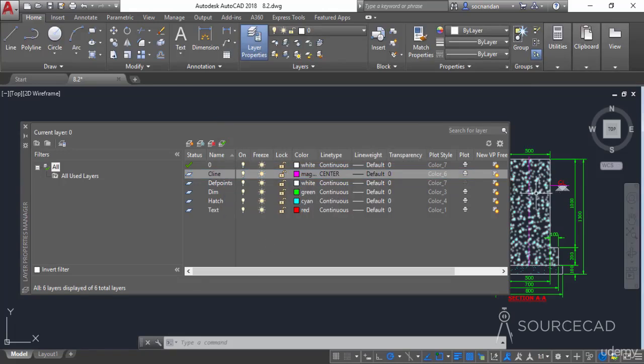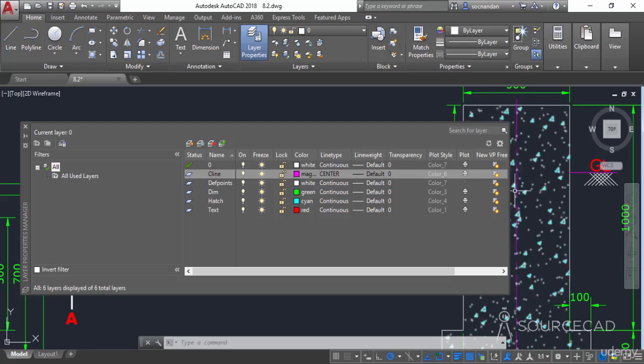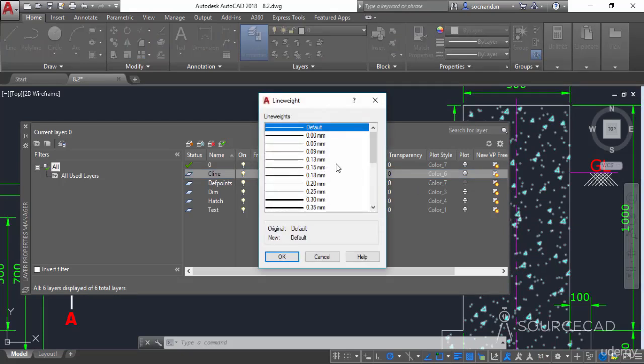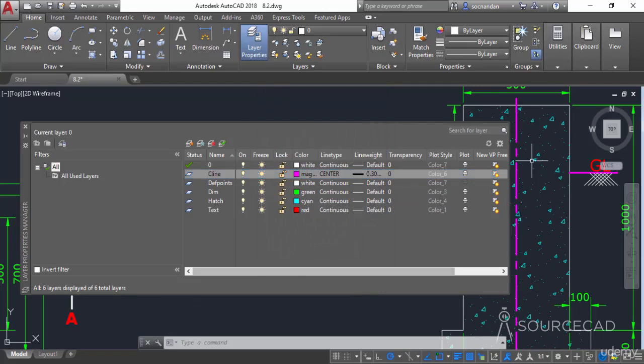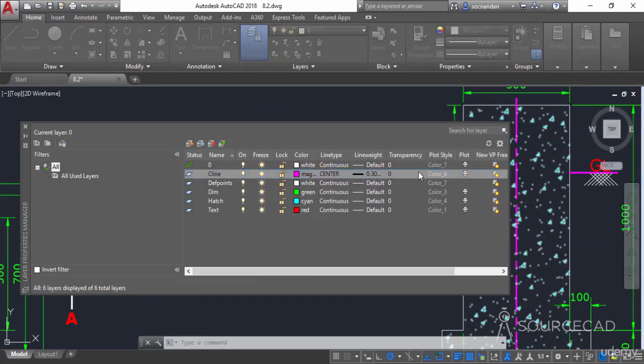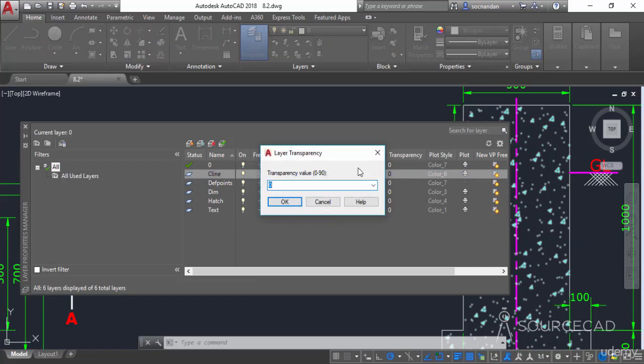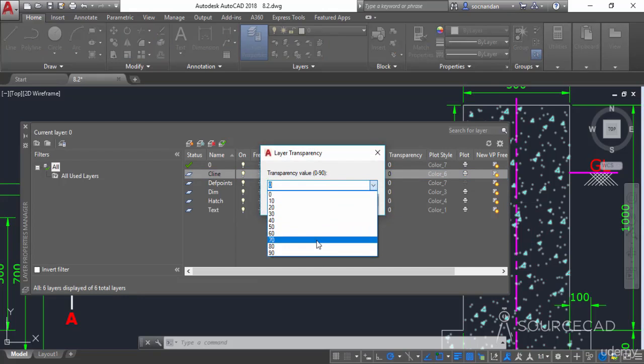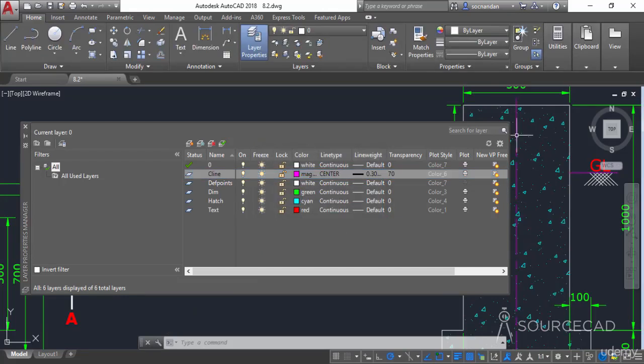When you look into the drawing area, you'll notice that the line type of the object on that layer will change. Similarly, you can change the line weight. I'll change the line weight to 0.3. Click on OK. And here we have a visible result. And obviously, you can change the transparency. The value of transparency will range from 0 to 90, and you can change it to any value which you want. So I'll select 70 and click on OK. And here we have it, the transparency has been reduced.